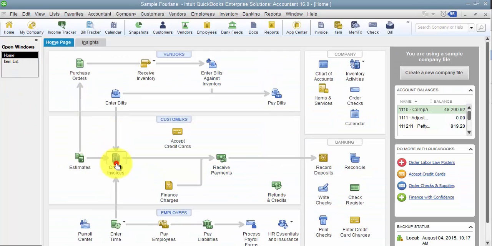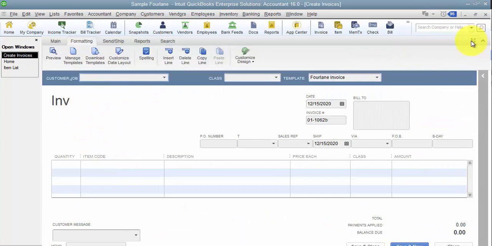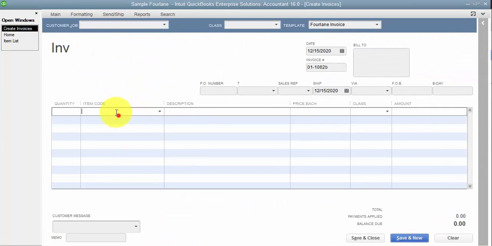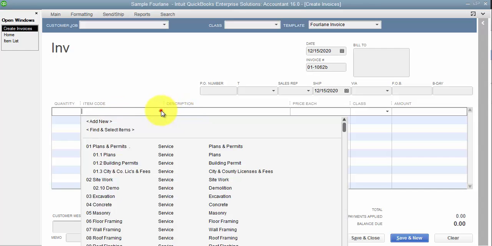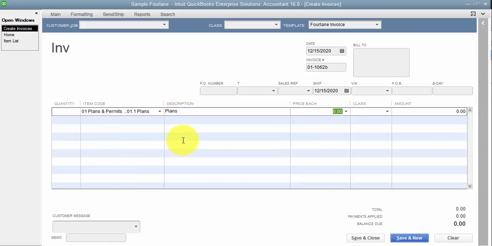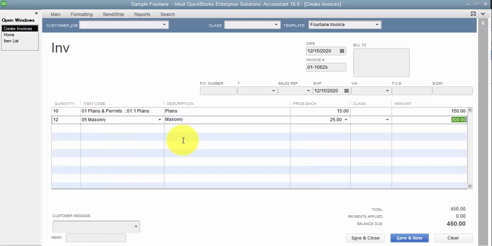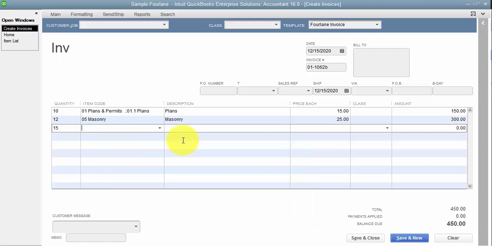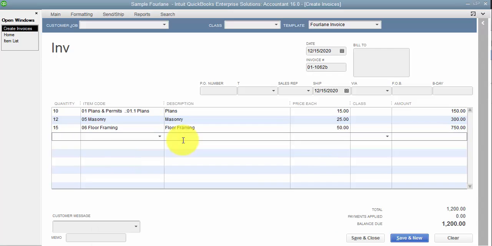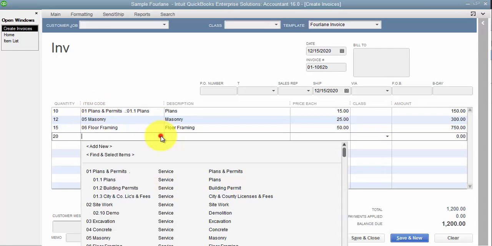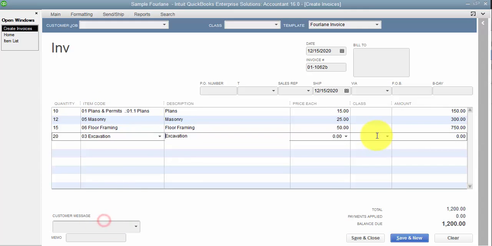So I'm going to go onto a sales transaction and widen the screen here. When we're looking at using a subtotal item, first of all, let me stick a couple items on here. 12 of 05 at $25 each, and 1506 at $50 each. Okay, actually, let me add one more just so that we can really get a good view of this.